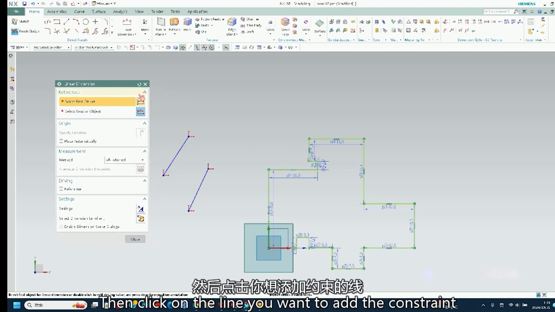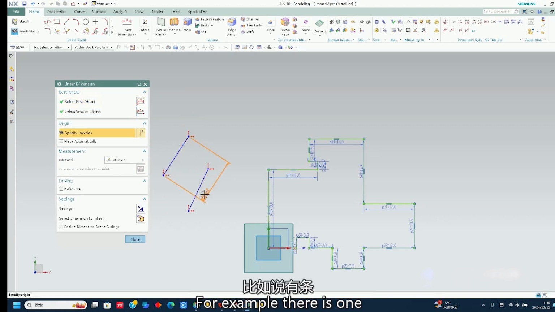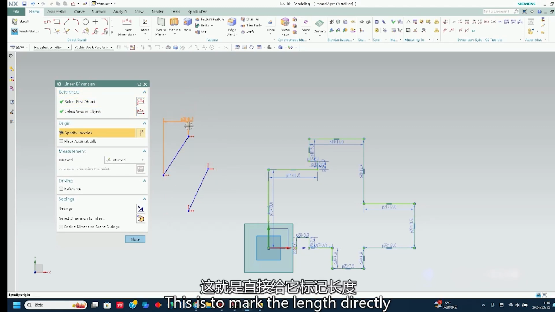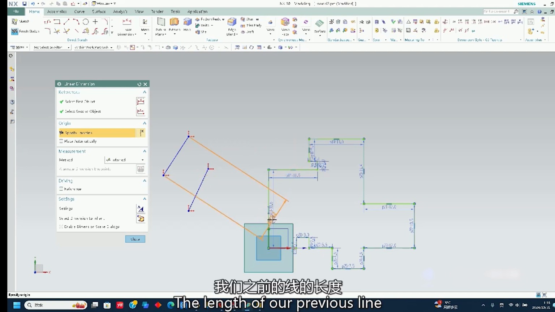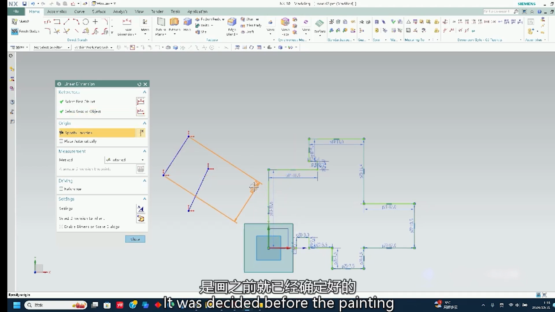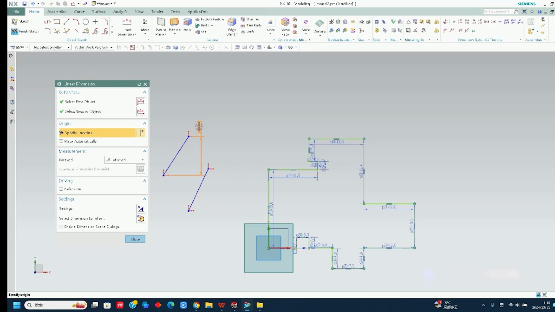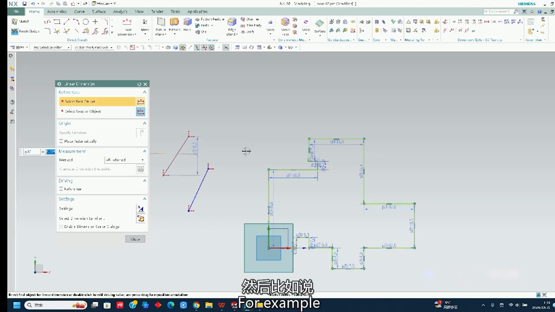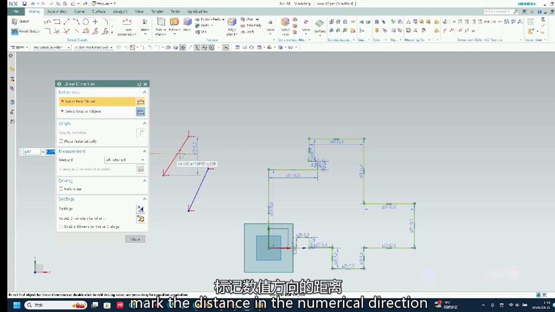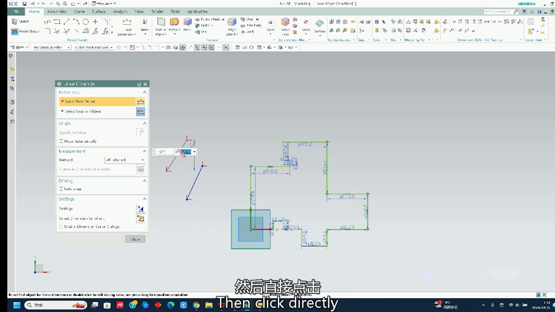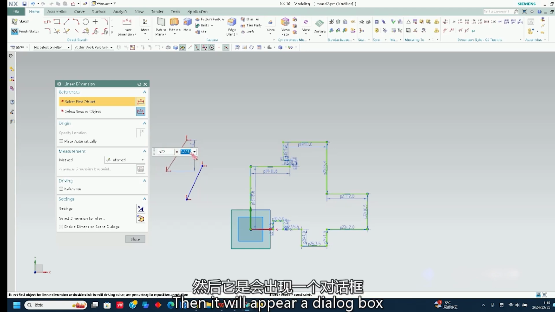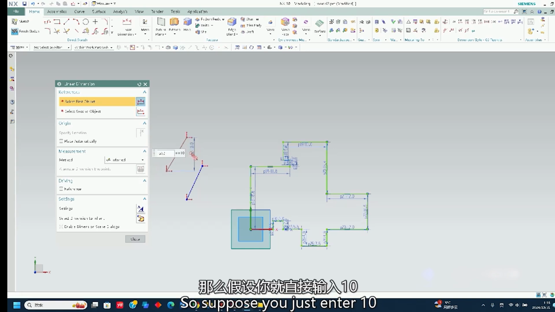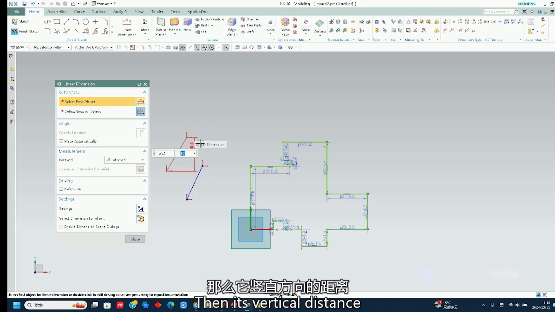Then click on the line you want to add the constraint to. For example, there is one. This is to mark the length directly. The length of our previous line was decided before the painting, but in this command we can give the length after painting. For example, mark the distance in the numerical direction. Then click directly. Then a dialog box will appear. So suppose you just enter 10. Then its vertical distance is constrained to 10 millimeters.